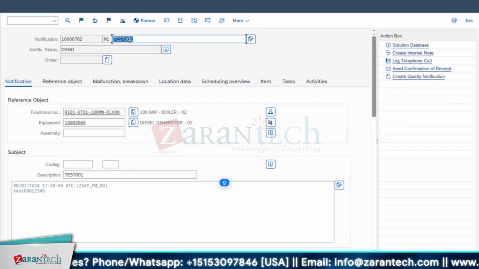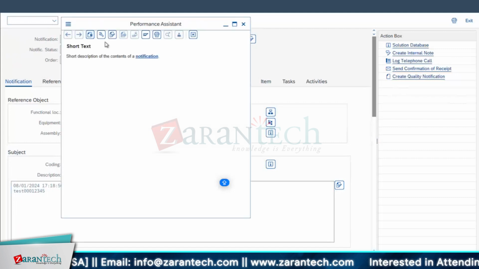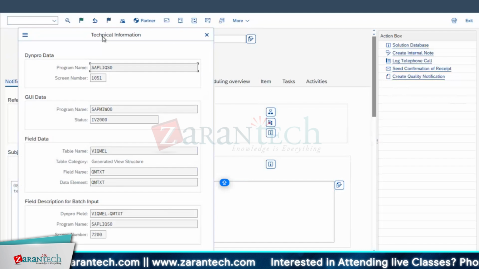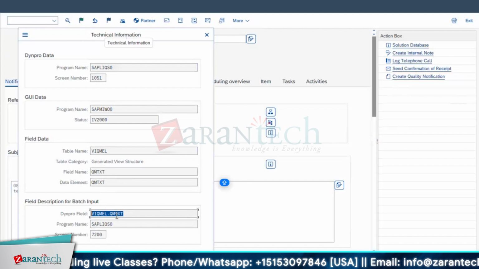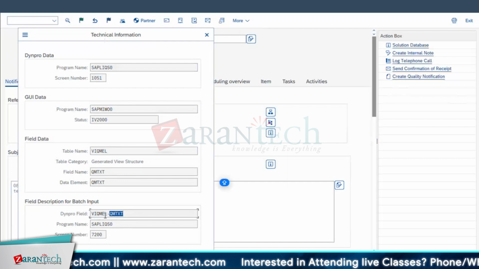How to check this field name, table name? Go for your F1. Go for this. Go for your technical information. Here we can have the Dynpro field. This one you can copy. Always it is mentioned in this way: table name first, followed by field name with hyphen. VIQMEL-QMTXT.